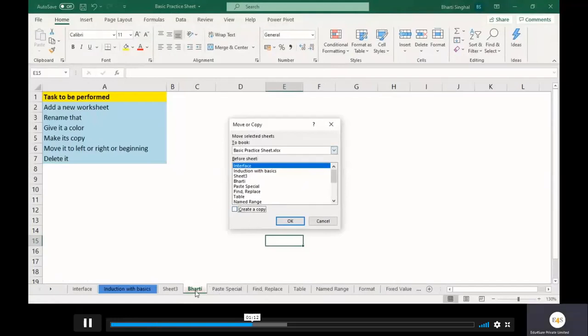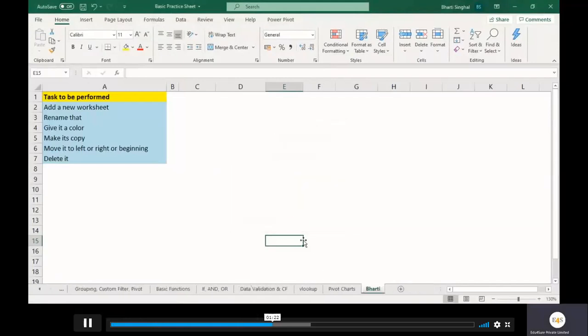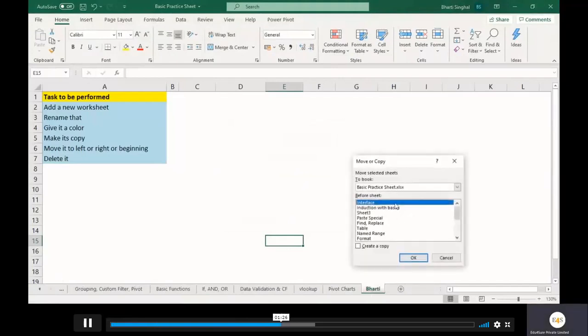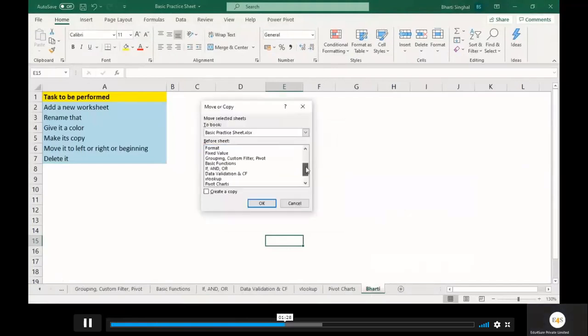Whatever sheet you have opened, for example the sheet Bharti, what will happen when we choose move to end and OK? The sheet will move to the end. When we go again to the same section, there are options like make a copy.